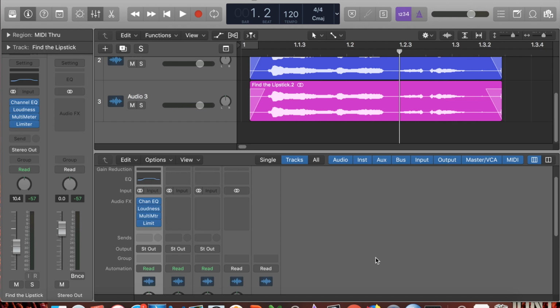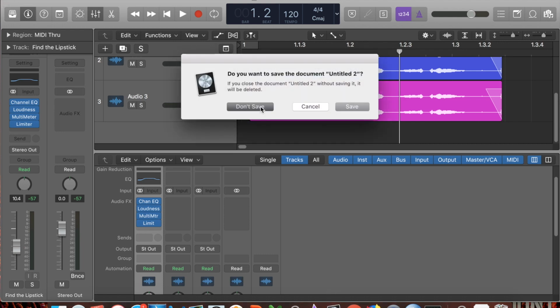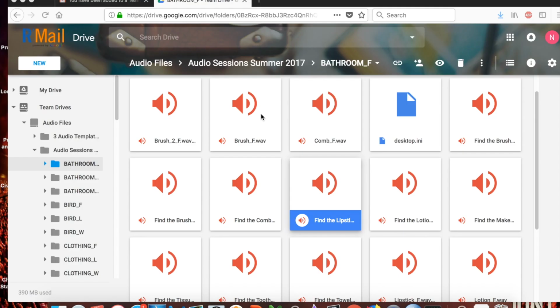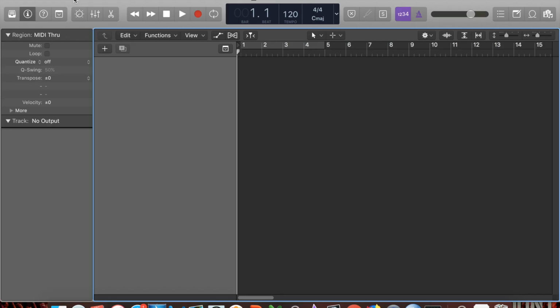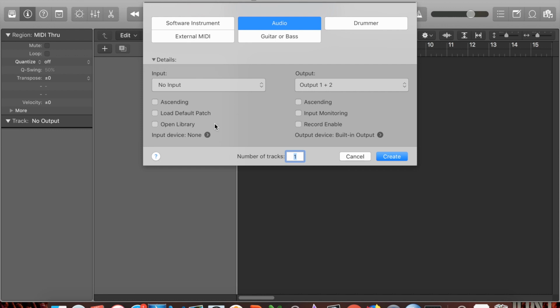Okay, welcome to the second part of this tutorial. We're going to get straight into the process, basically. I'm going to close out this, basically start from scratch. So I'll create a new file. Audio, no input. Outputs 1 and 2.